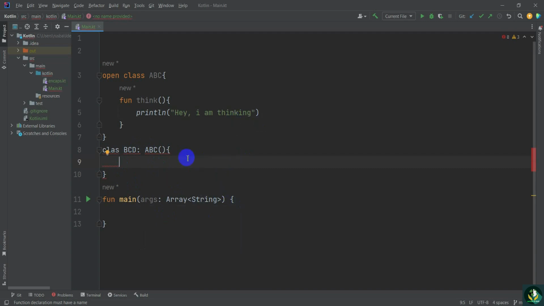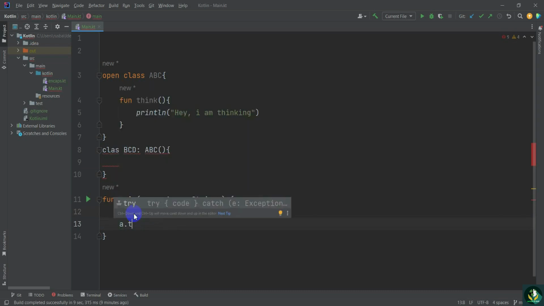Now I'm going into the main code inside and type the variable a equal, declare BCD, and create the parentheses. Now here just type a dot think, and then create the parentheses. In this session I'm just declaring the inheritance with the default constructor.